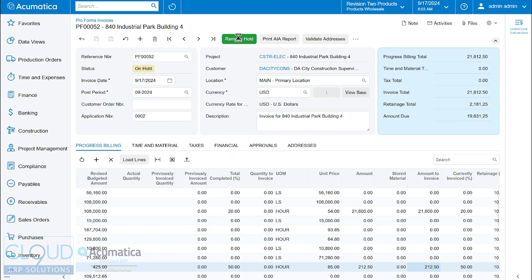So now you can remove the hold, get it approved, and release it. Now, of course, approvals are optional, and you can create elaborate maps to determine when you need an approval or which people should approve which items. So that's our pro forma invoice for progress billing.